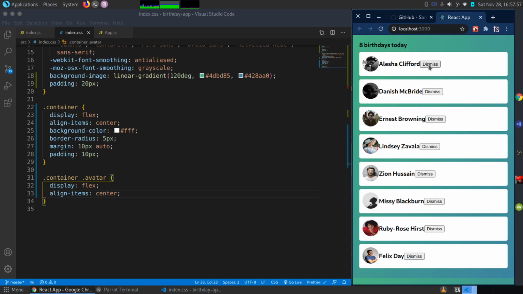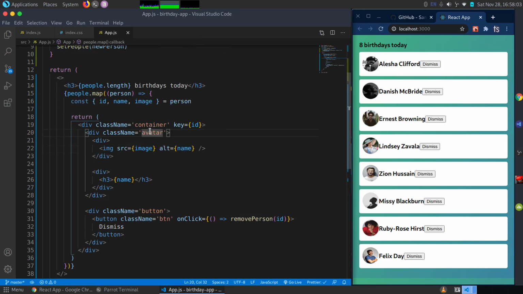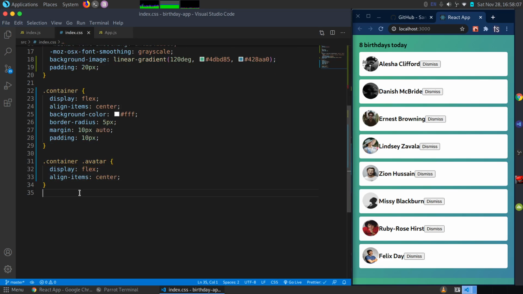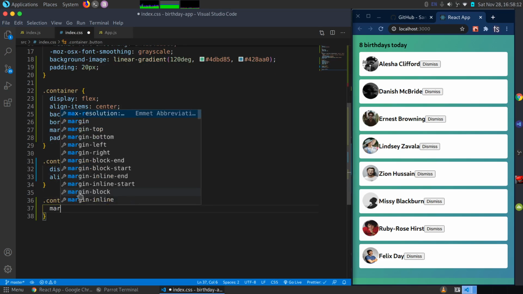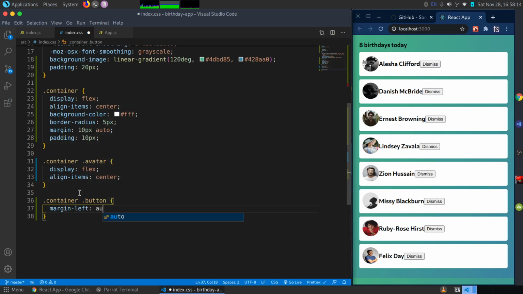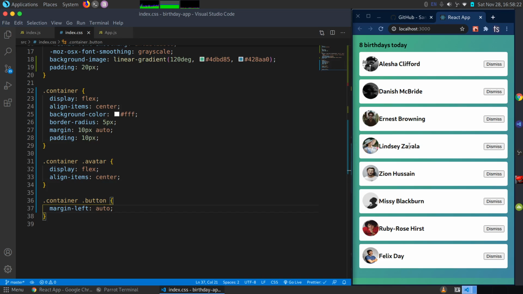Now in order for this to be aligned to the end, I'm actually going to say this had a class of button. Okay, so I'm going to target that class, and I'm going to say the container, and I want the button class, and I want the margin left to be auto. Once you do this, this will be pushed to the right. Okay, and once I save, and voila.